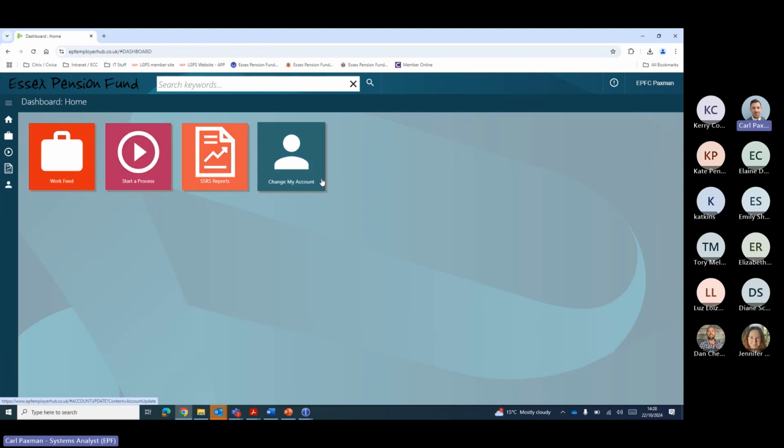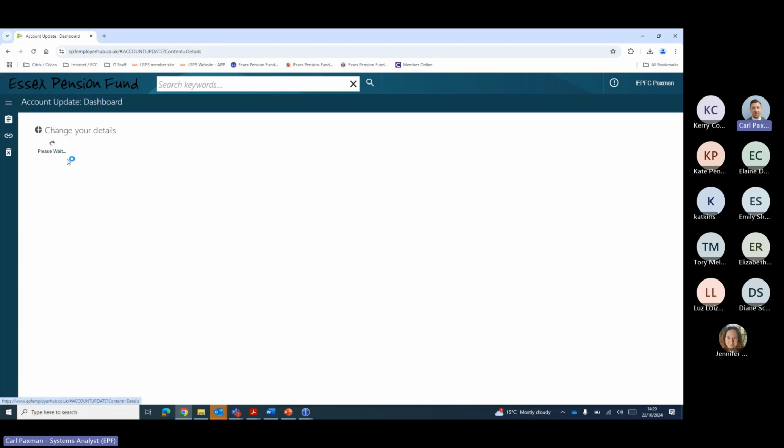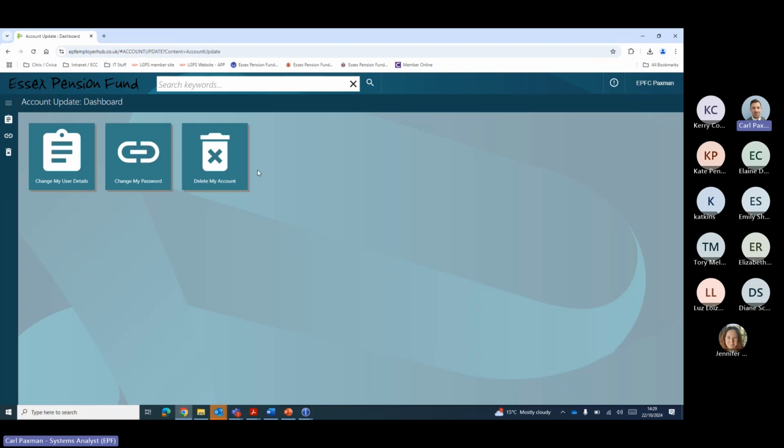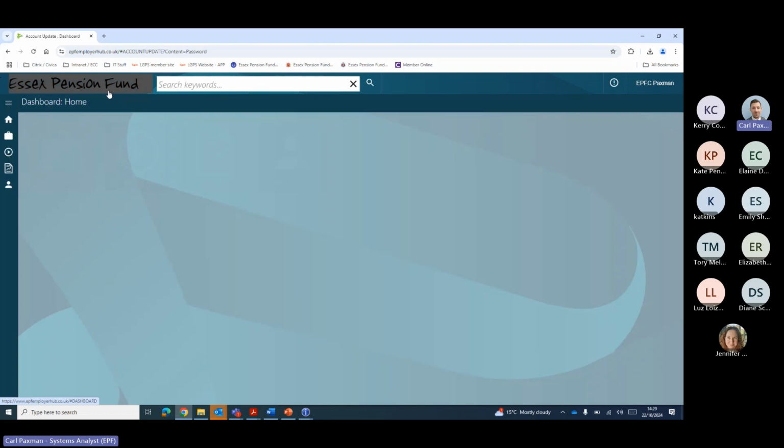Those are the three main menus, and the last but not least is change my account. Here you can change your account details, and the first section is change my user details. As the form suggests, it lets you change your user details from email address, telephone number, personal details. It lets you change your name, and you can change your security question and answer. Change my password. Once you enter your existing password and new password, it will let you change that.